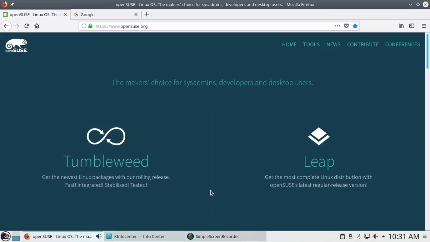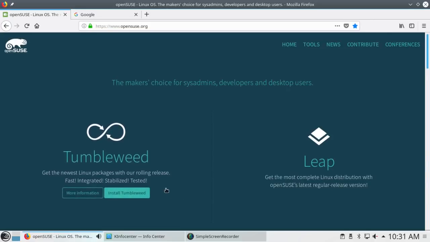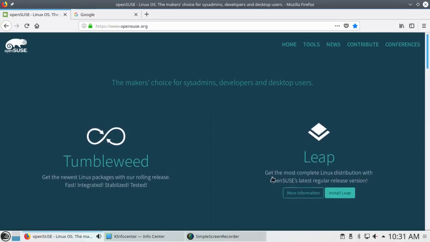As you can see on openSUSE.org, you have the option between Tumbleweed, which is get the newest Linux packages with our rolling release, fast, integrated, stabilized, tested, or using Leap, get the most complete Linux distribution with openSUSE's latest regular released version. Leap is based on the repositories of the commercial version, SUSE Linux Enterprise, but it has additional software added by the openSUSE community.